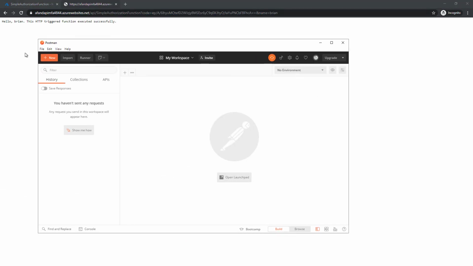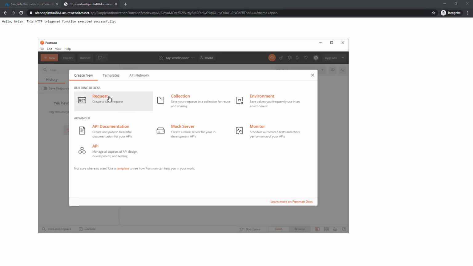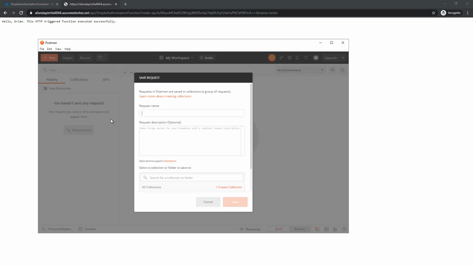So there you see that's working. So I'm going to go ahead and grab that, and I'm going to take that to Postman. Anyway, what I was trying to say is that you end up having a function that's available to the world, and as soon as one bad player decides to give away your function key, you don't have any way to protect it. So we'll just name this call simple authorized function.